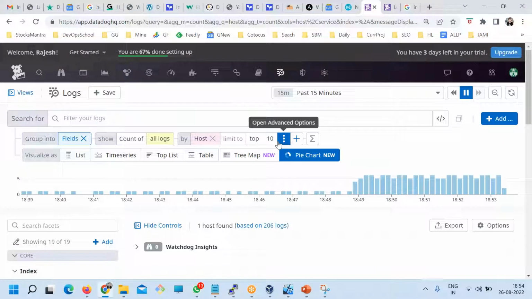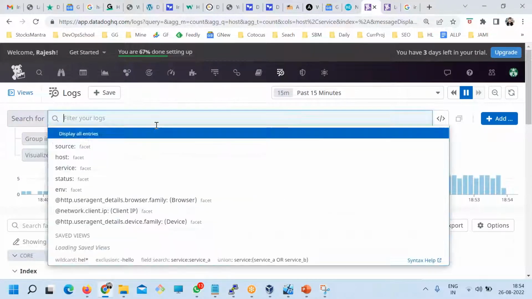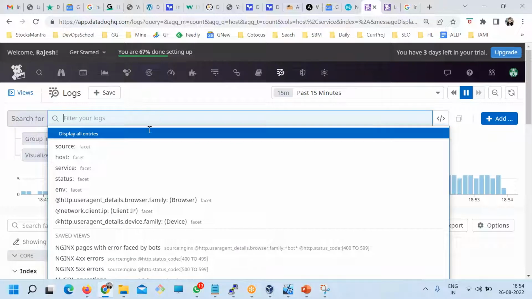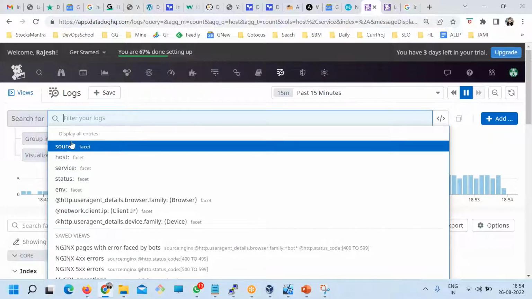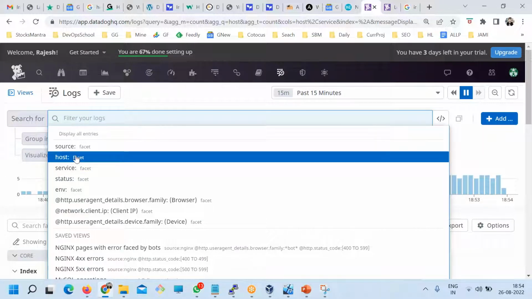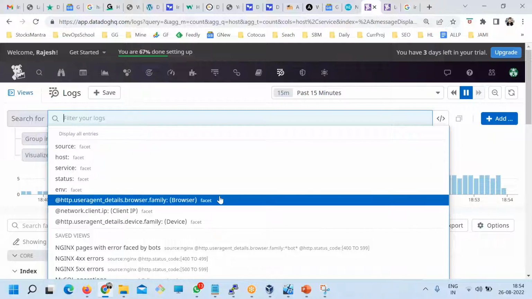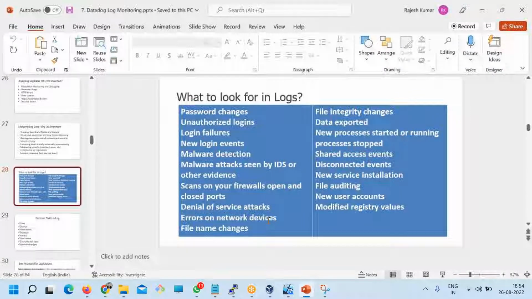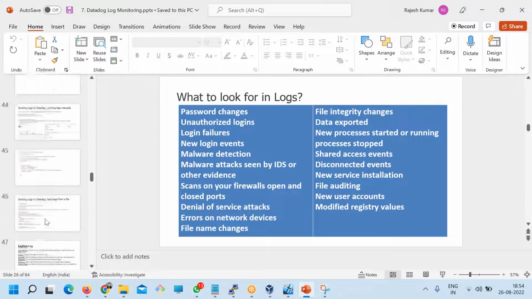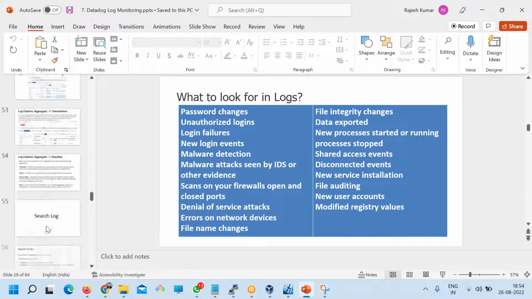Now the question is this one, how do we search for it? So I need to talk about the search techniques. Whatever you see, source colon whatever the value, that's called a facet. Host colon, service colon, status colon, all the fields which you use, we call it a facet. So how do we search for it? And that we need to learn a little bit.